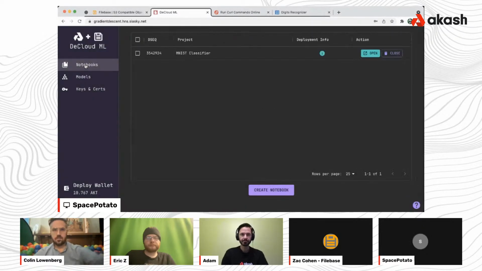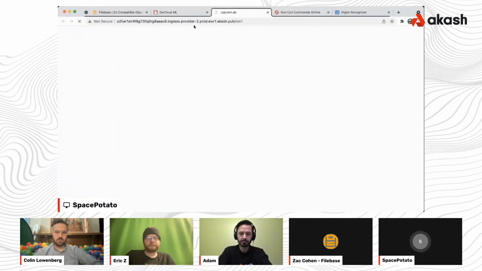Then I go back to my notebooks page. Here's my deployment for my notebook, the MNIST classifier notebook. I can just hit open, and then I'll be brought to my deployment. This is deployed on Akash. Give it some time to load.